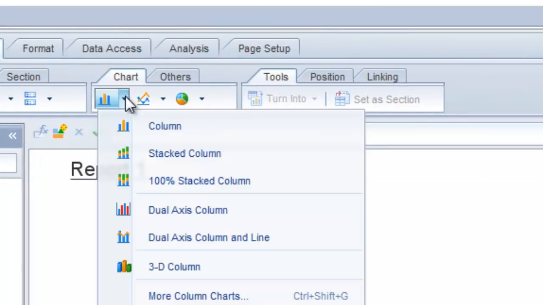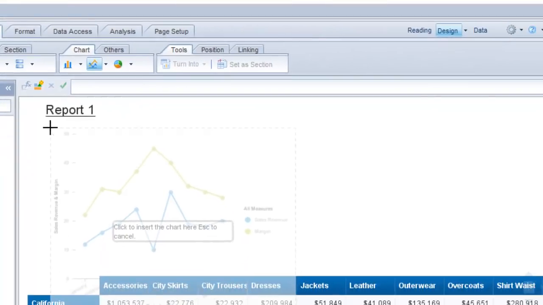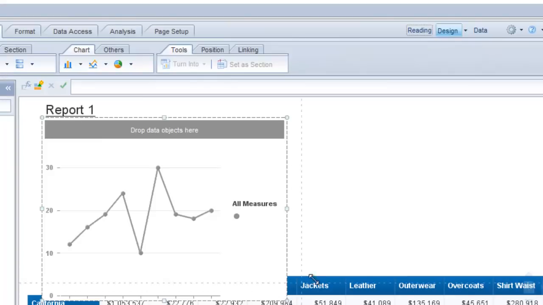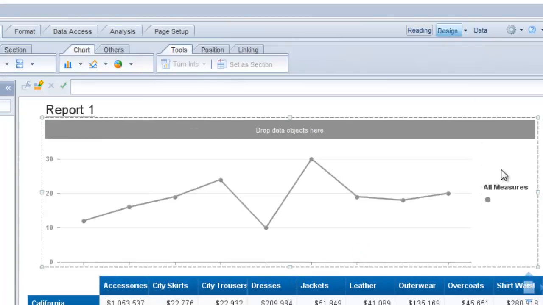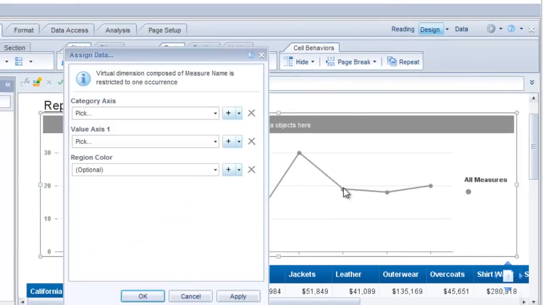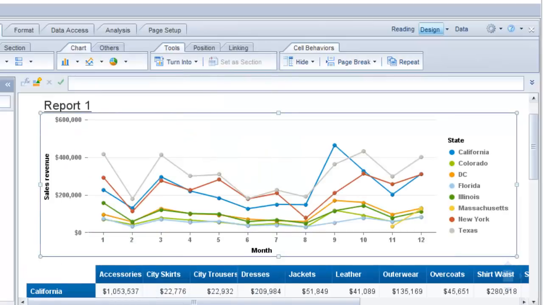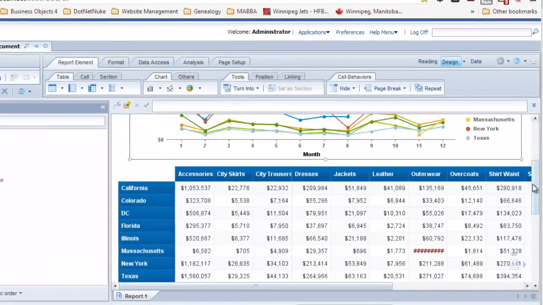So now I want to add a chart, just a basic line chart to this report. And I'm going to assign the data. So the category axis will be month, the value axis will be sales revenue, and the region color will be state. Click apply. So now we have a report that has two separate areas. It has a chart on the top part and a crosstab on the bottom.